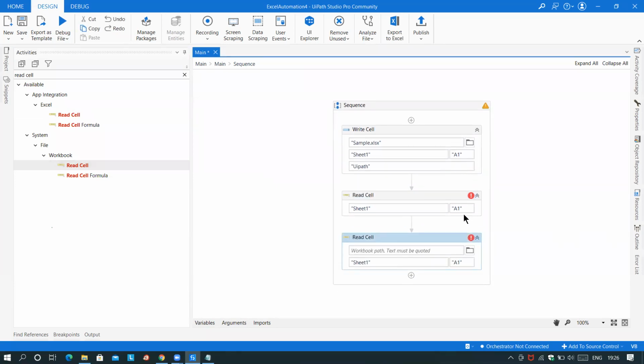Excel read cell and workbook read cell. Observe the difference between both. Excel read cell contains the sheet name and then the cell ID. But workbook read cell contains the workbook path, the sheet name, and then the cell ID.